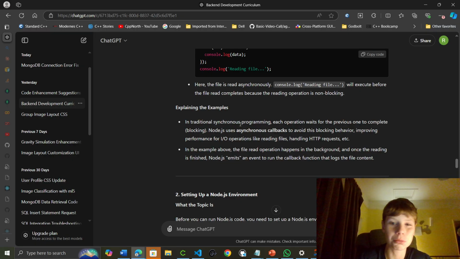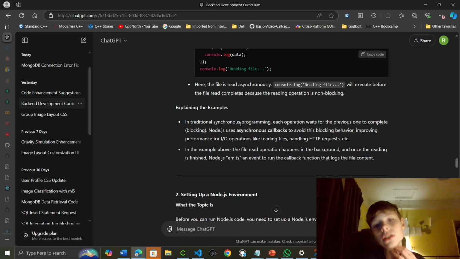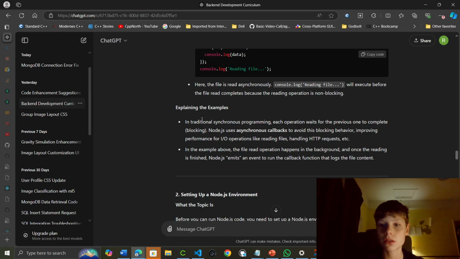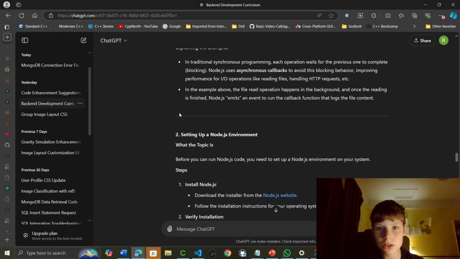Asynchronous by default. In traditional synchronous programming, each operation waits for the previous one to complete, blocking. Node.js uses asynchronous callbacks to avoid this blocking behavior, improving performance for I/O operations like reading files, handling HTTP requests, etc. In the example above, the file read operation happens in the background. Once the reading is finished, Node.js emits an event to run the callback function that logs the content of the file.